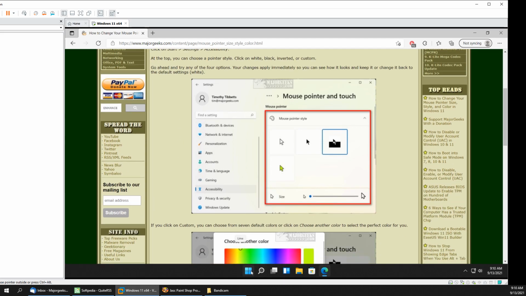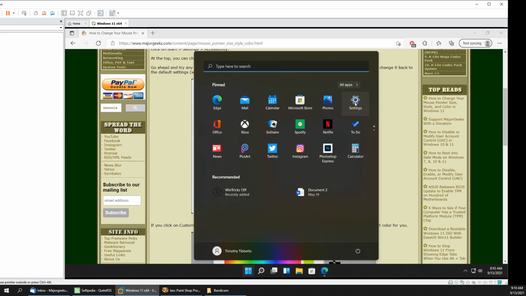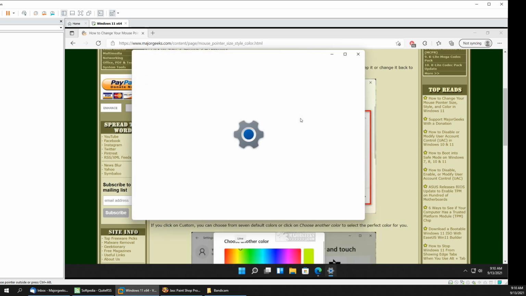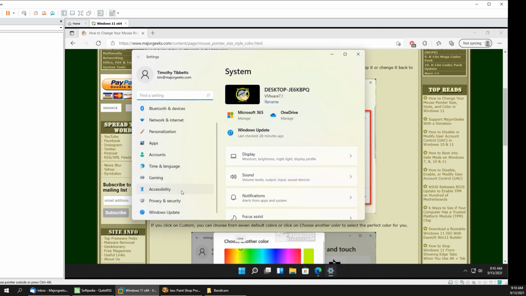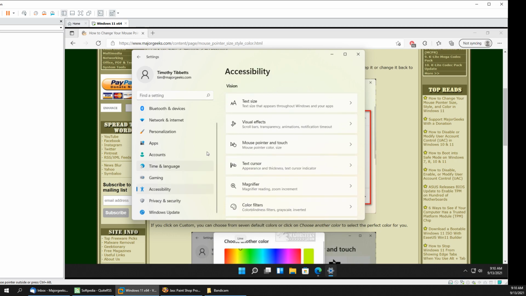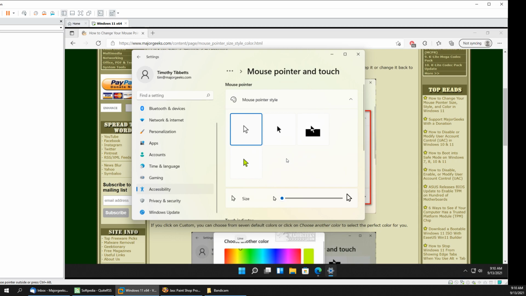We're going to go to Start, and then we're going to click on Settings, and then we're going to look on the left for Accessibility, right here. And now that you're there, just look for mouse pointer and touch. As you can see, we're at the default here, which is a white cursor. So go ahead and click on black, and here's the beauty of it.